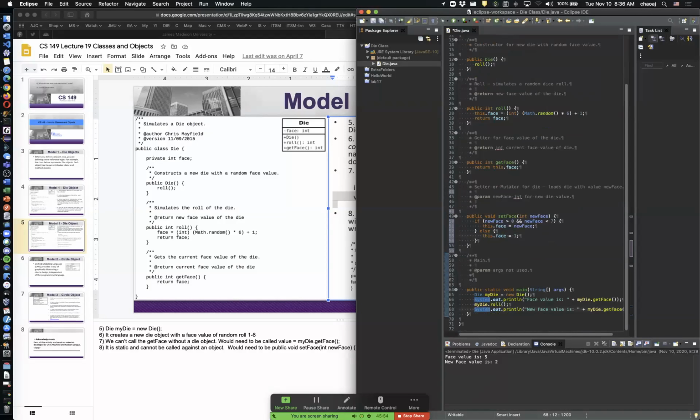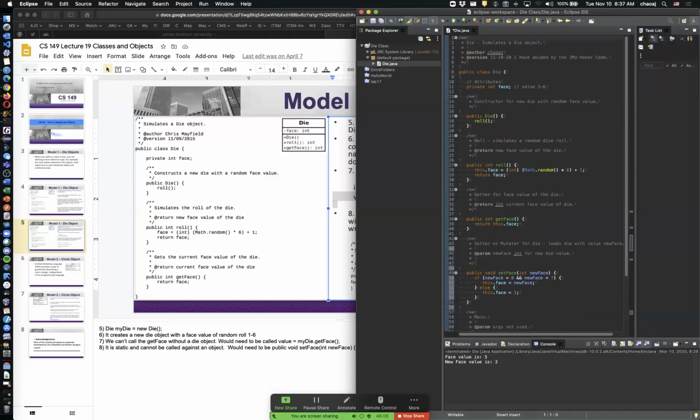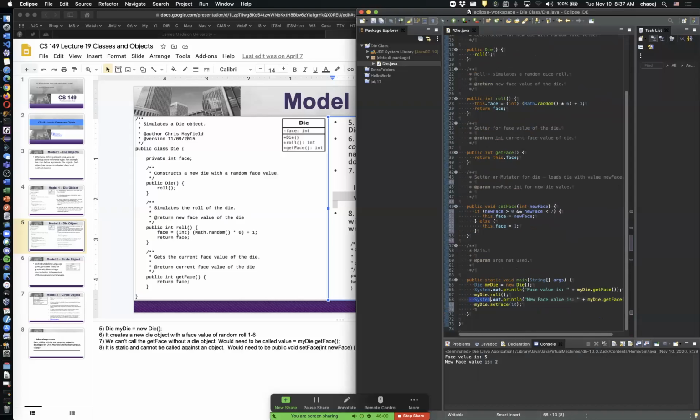So if we come into here and say my die dot set face sub 10, what would we expect to see here? We would expect to see, when we print it out, a 1 in there. So 5, 1, and then it rolled again, but it's a 1, 6, 1, 1, 4, 2, 1. So that's where it was at 2.